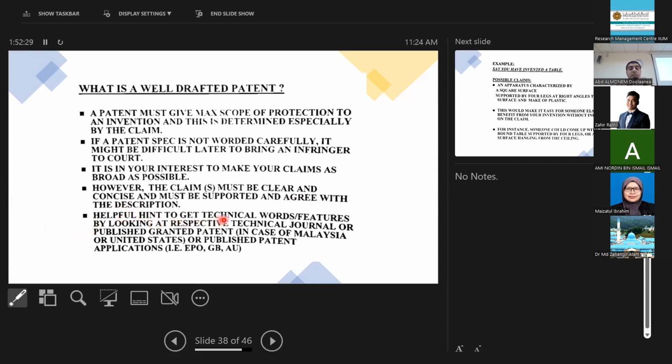A helpful hint to get technical words and features is to look at the respective technical journals, or published granted patents in the case of Malaysia or the United States, or published patent applications. So it is good to get some granted patents in the same scope as your patent, read them, and see how they work. In pharmaceuticals, it's rare to find the word formulation. Usually we don't use formulation, we use composition, because composition is more general than formulation.